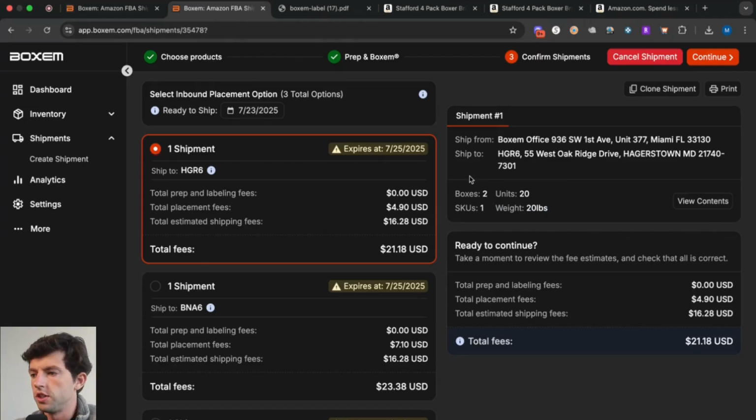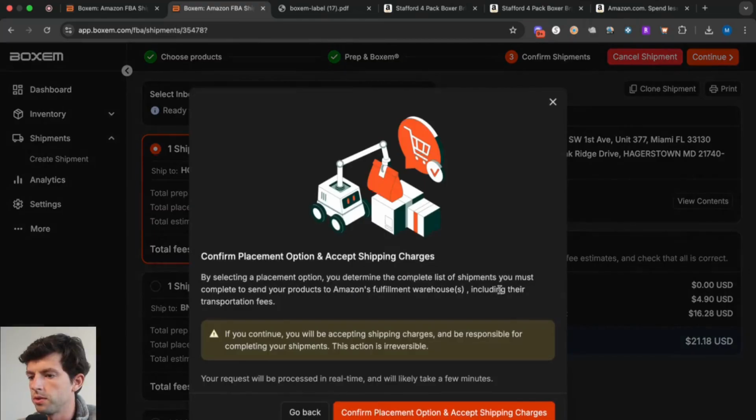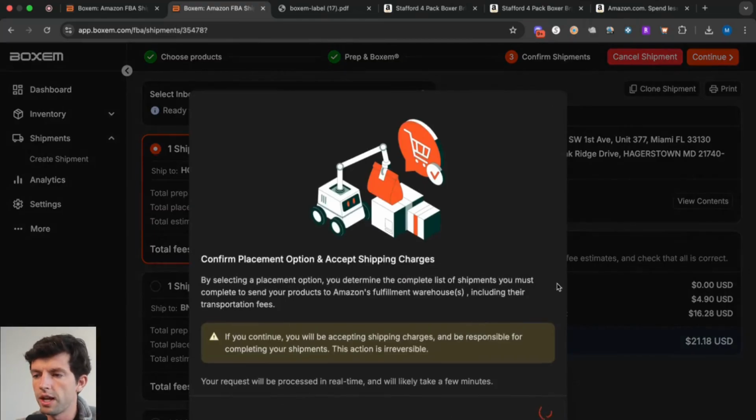You just always want to choose the cheapest one, right? So we got Hagerstown, Maryland for $20 total, $10 a box, which is actually pretty cheap, honestly, too. But we could definitely fill those boxes up better. We'll confirm the placement option, accept the shipping charge, and move on to print those labels.